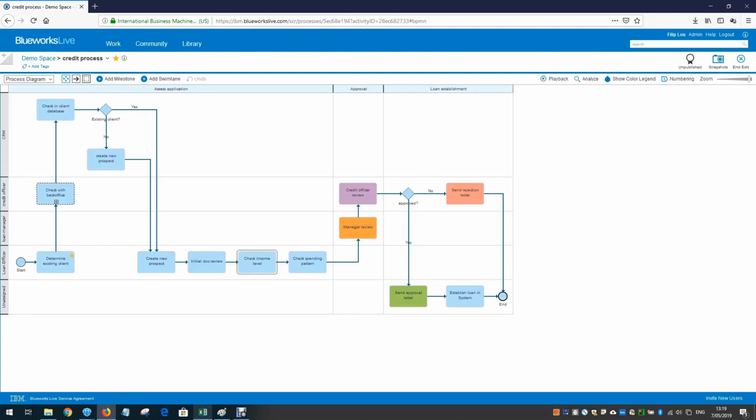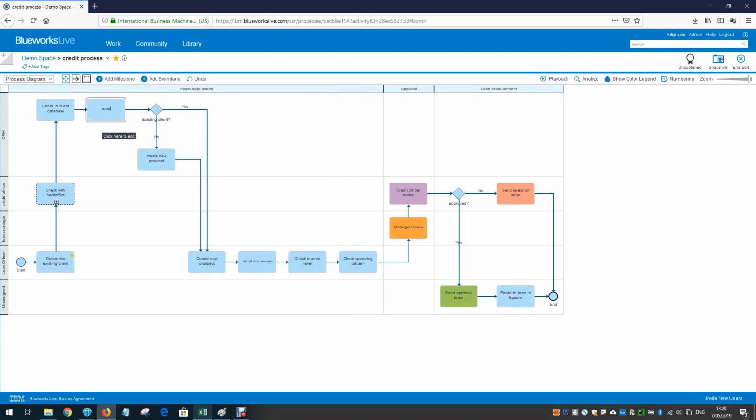All right, I'm going to show you one more feature, and that's decisions. So in order to check if somebody is an existing client or not, instead of having a diamond, I'm going to check in the client database. I might want to add some rules, right? Let's add a rule activity, auto determine.